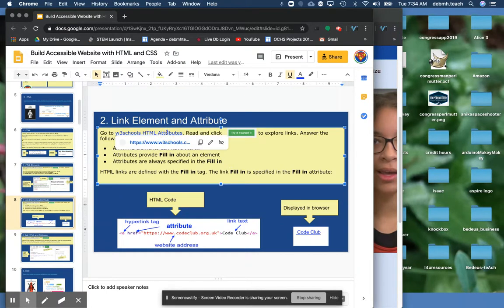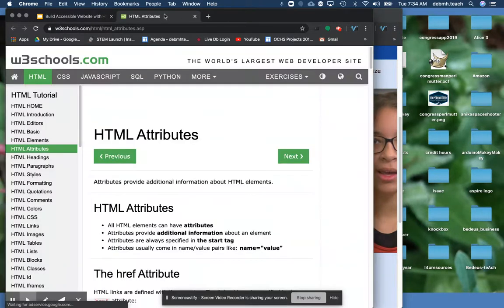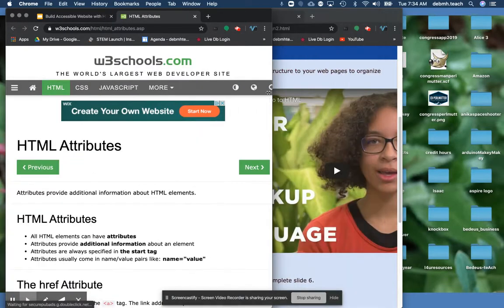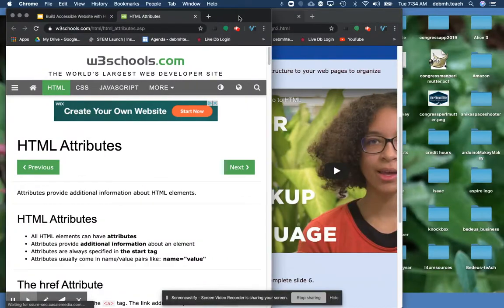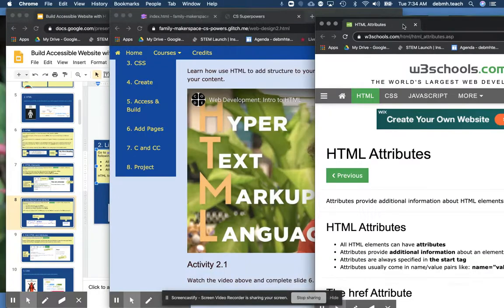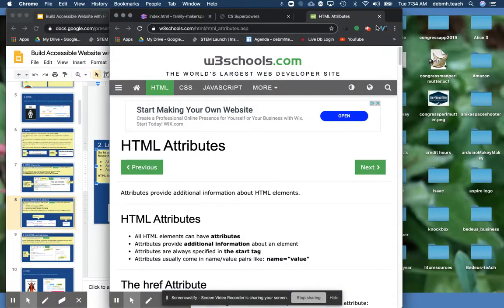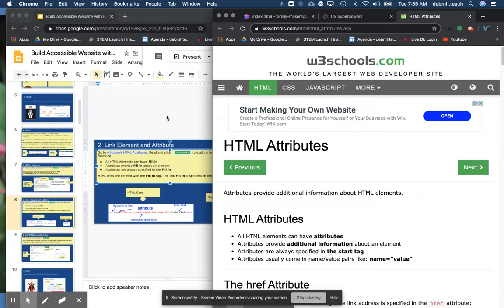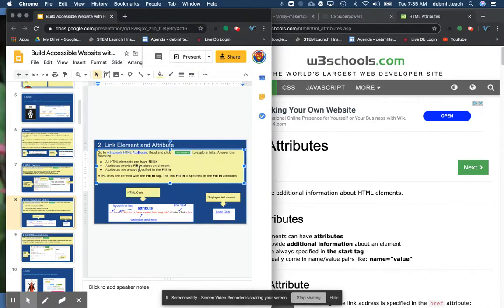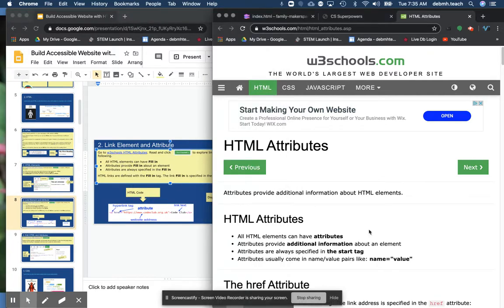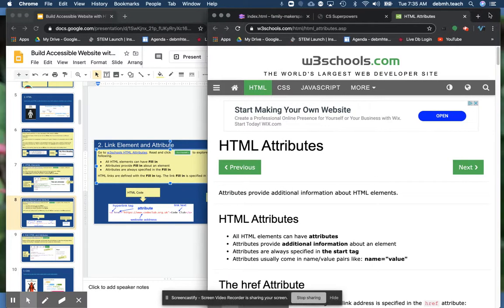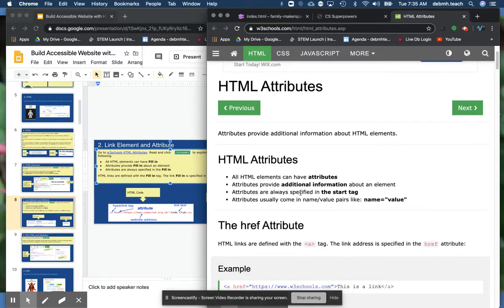So again, if you open this up, you can split the screen. And what you're going to learn here, you're going to learn about links, making a link on a web page. So if I go back to the slides, all HTML elements can have attributes. Well, what is an attribute? Well, attributes provide additional information.